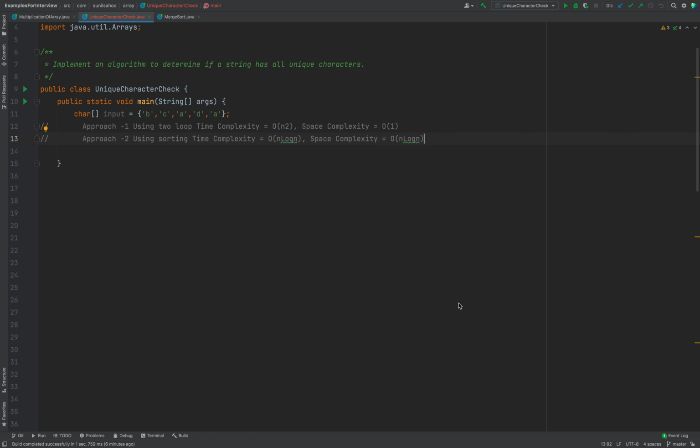Hello friends, today we will learn how to determine if a string has unique characters or not using an additional data structure, that is a hash map or array.